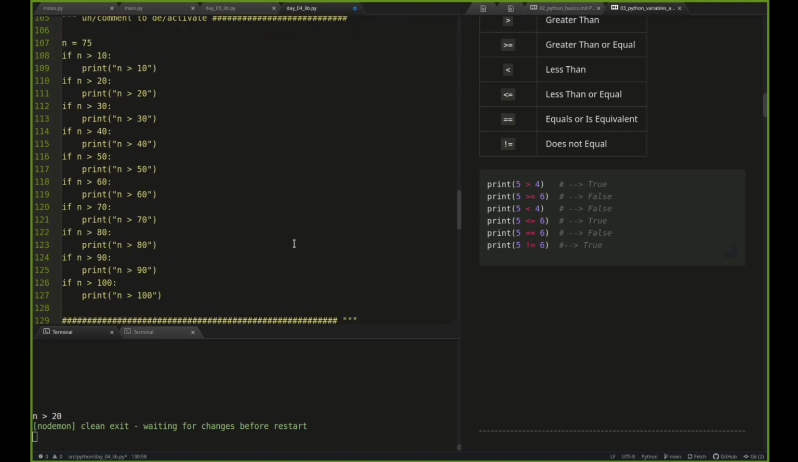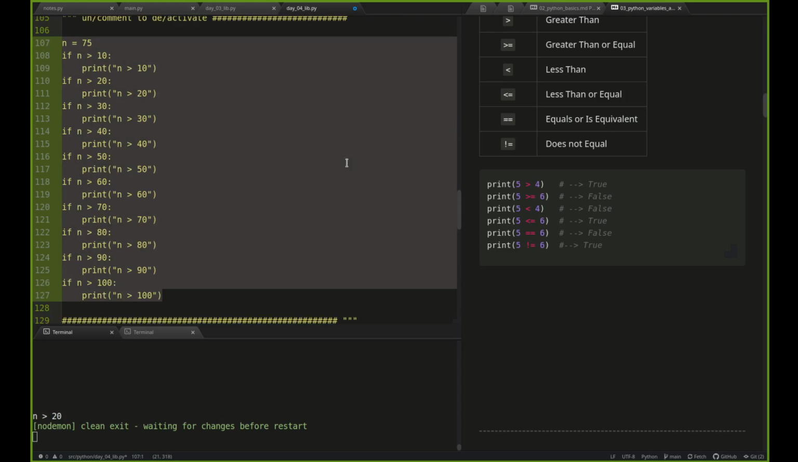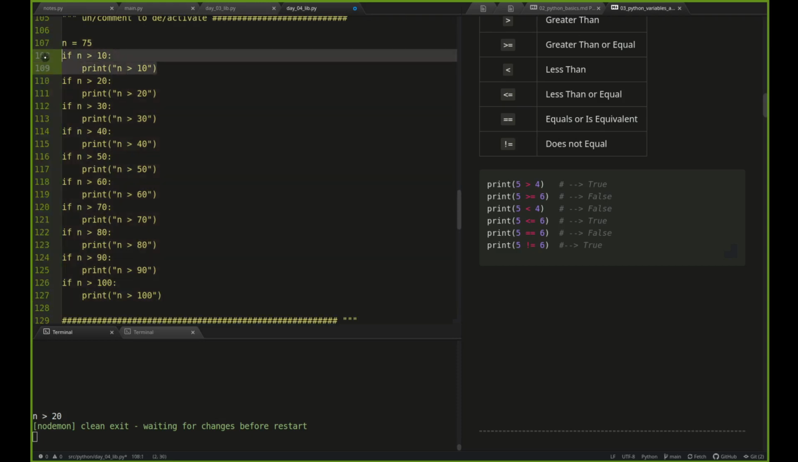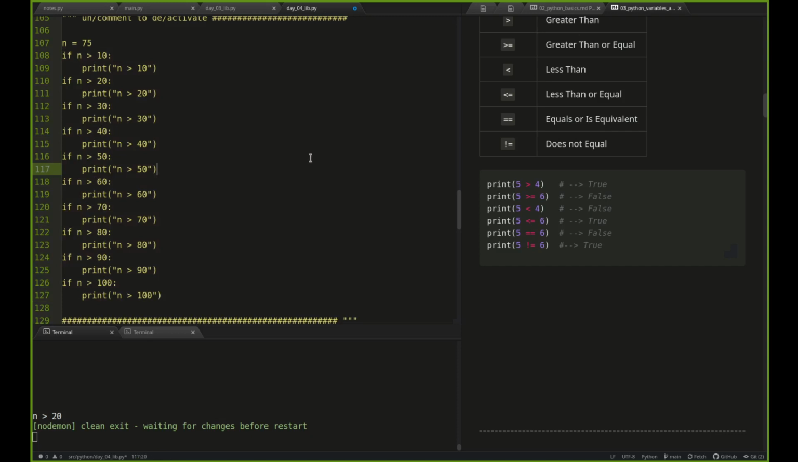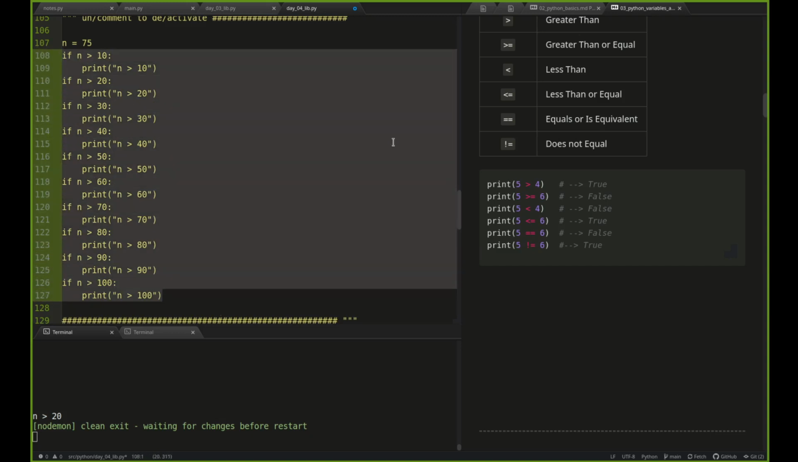It's logically different. I get a logically different result when I have a bunch of ifs together. Now, the way I think about this is each if is the beginning of its own chain. These ifs are all independent of each other. If one executes, it doesn't tell any of the other ones not to execute. They're all going to get checked. Every single one of these is going to get checked.